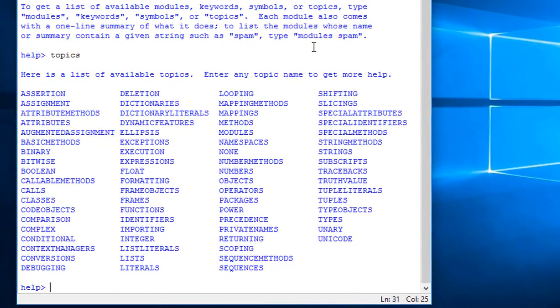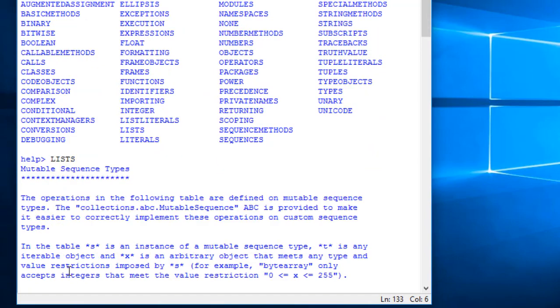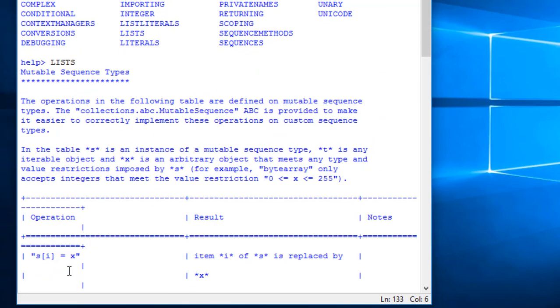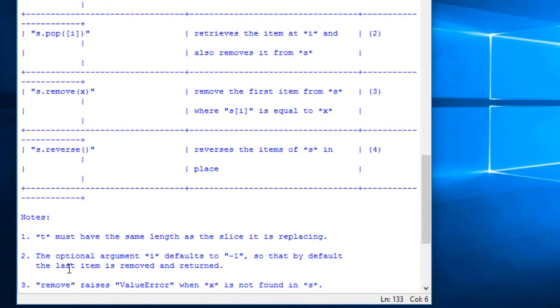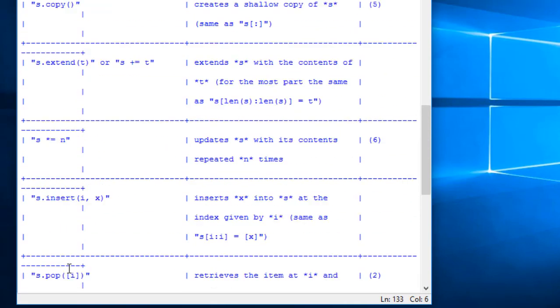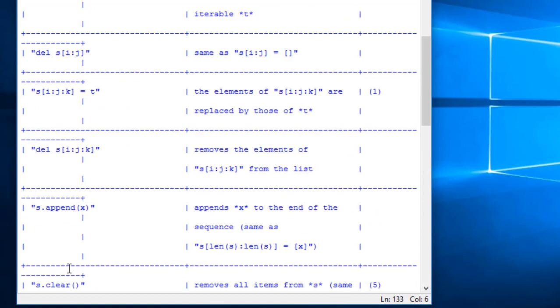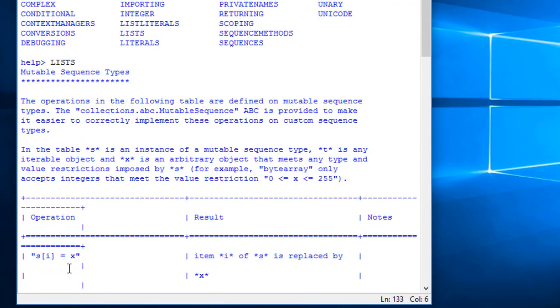For a demo purpose, let me take a topic like list, which is really important. You can see I got all the information regarding list, maybe some examples, a definition, and other things related to list. You might not understand this, but you need to understand that there is a help section with Python and you can get all the information.